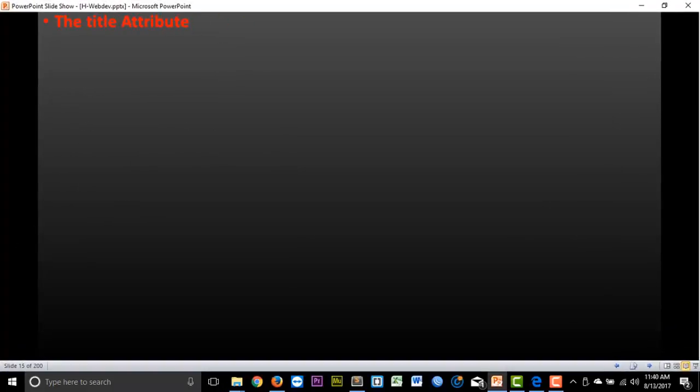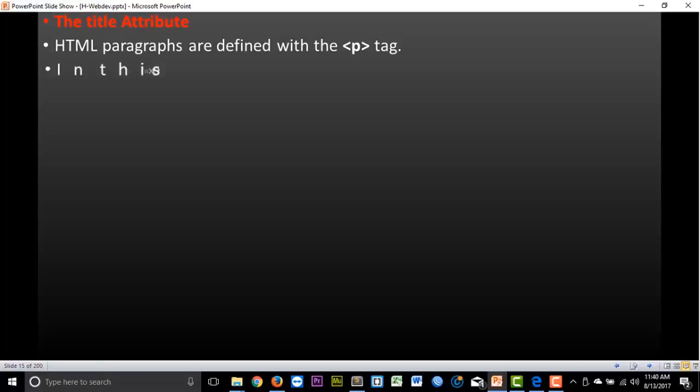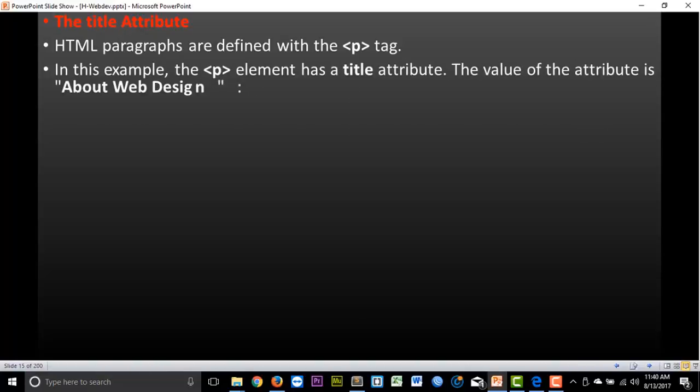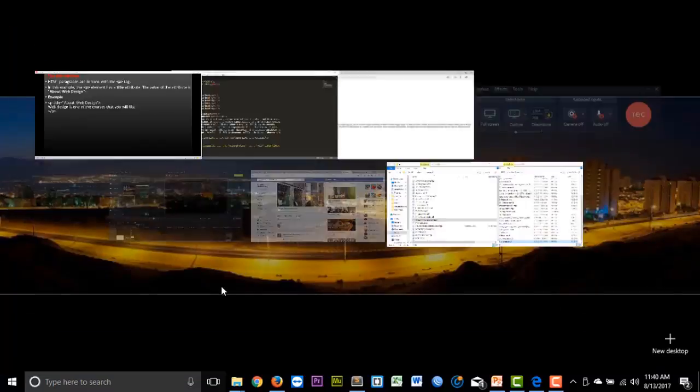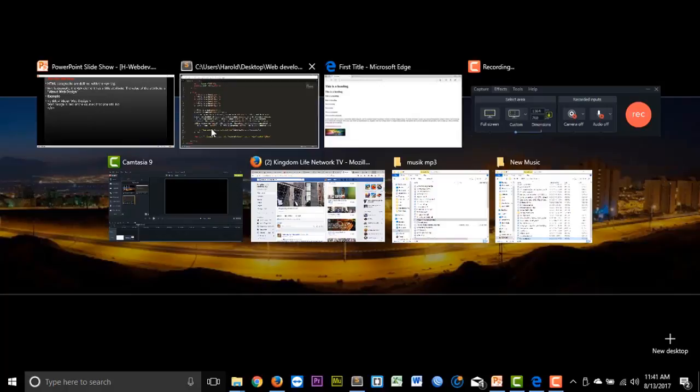The title attribute. HTML paragraphs are defined with the P tag. In this example, the P element has a title attribute. The value of the attribute is about web design. Remember, the title attribute is different from the title tag. P, title, about web design. Let's write this example under our image.